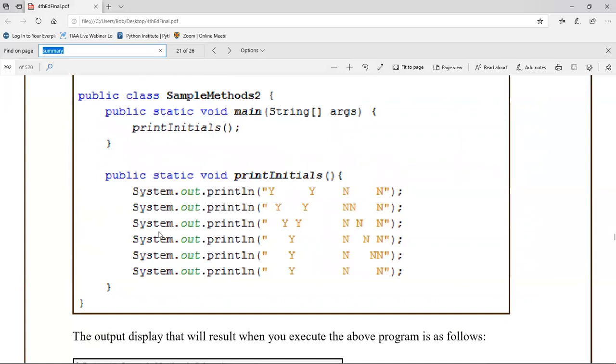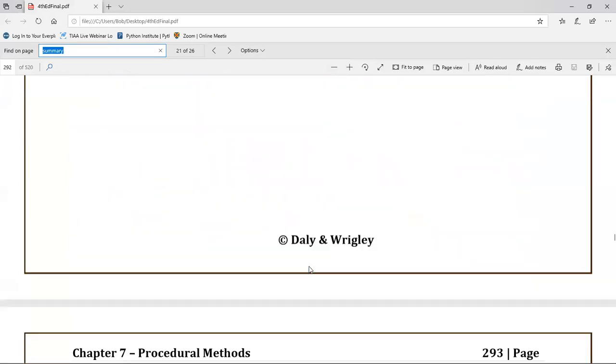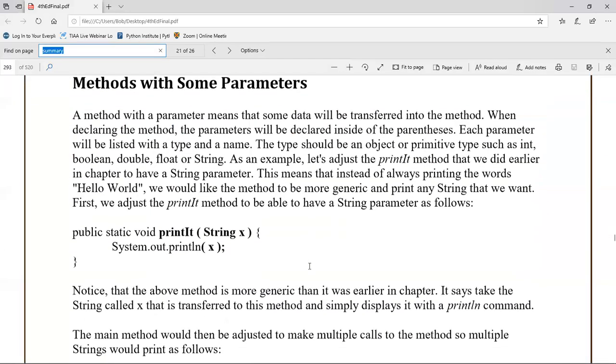Here's the definition here, and we have the call inside of main. Print it. And an interesting thing here, the way you can embellish this is you could call this method many times, and it will go and do it. You won't need to go through the drudgery of typing in the initials over and over again. Okay. So parameters, let's talk about parameters.